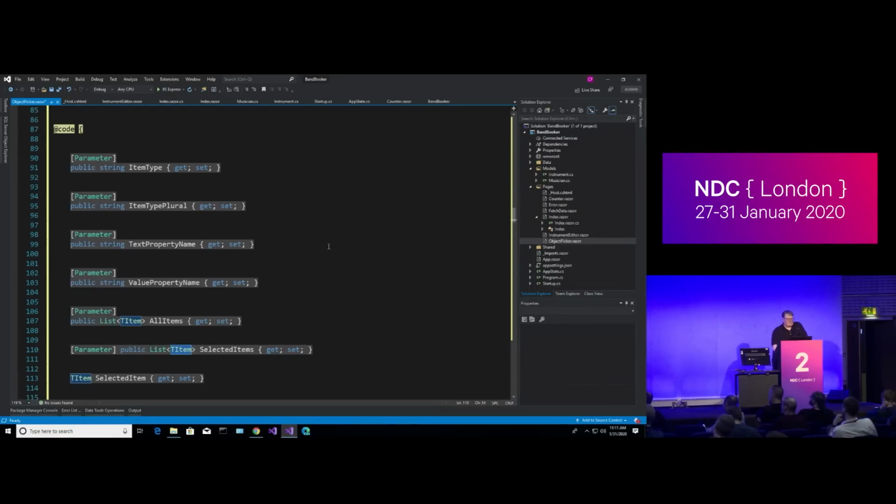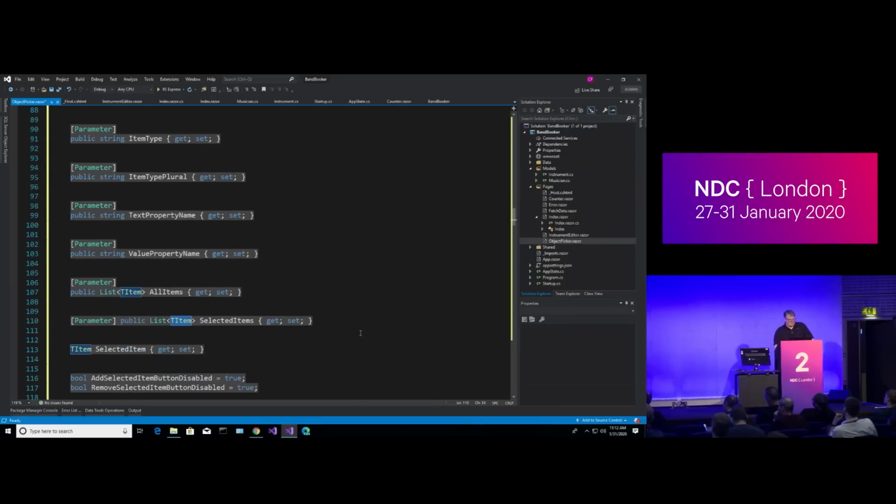So I have the string property ItemType, which we're going to set to instrument, and then Plural, which will be instruments, right? So this is just for UI purposes. So we can say all instruments and selected instruments. The text property name of the instrument, which is what shows up in the list, we're going to use reflection for this. So that would be Name. And the value property name, which would be ID. So we have our list of all items and our list of selected items that we start with.